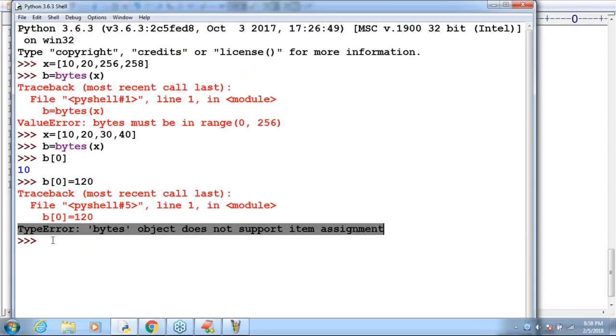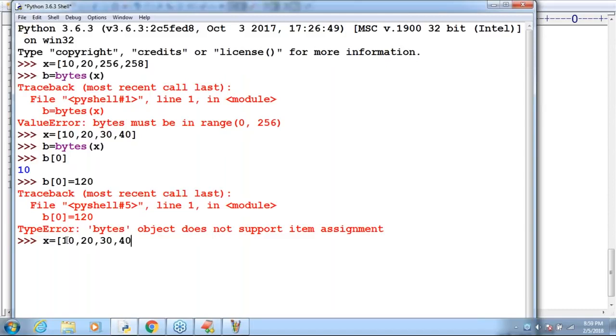Here, observe that. X is equal to 10, 20, 30, 40, I'm taking. Very simple, sir. B is equal to, earlier, which function did I use to create a byte array? The bytes function. But now which function do I require? Byte array. Are you getting the same? Instead of bytes, I'm using byte array. Byte array of X. Okay, that's all.